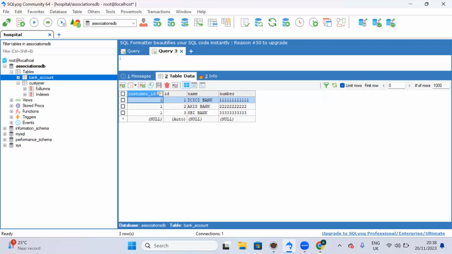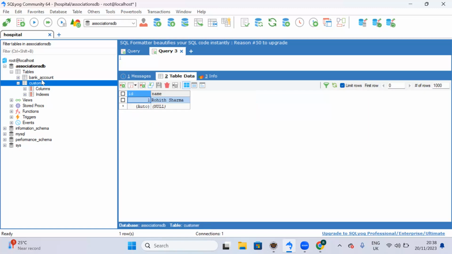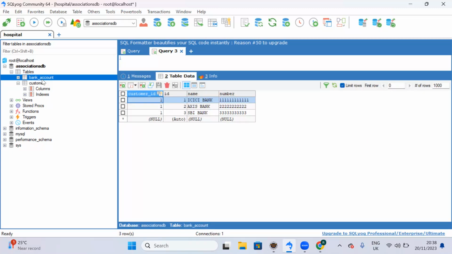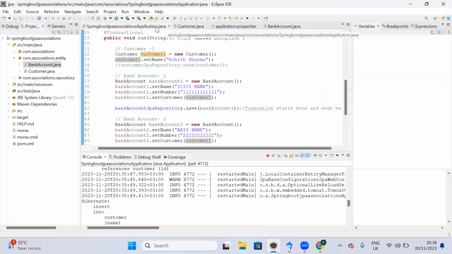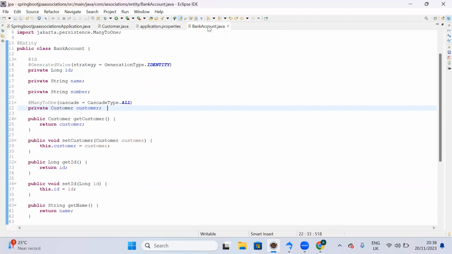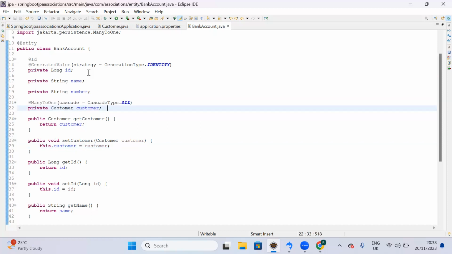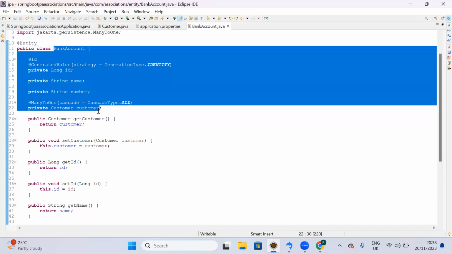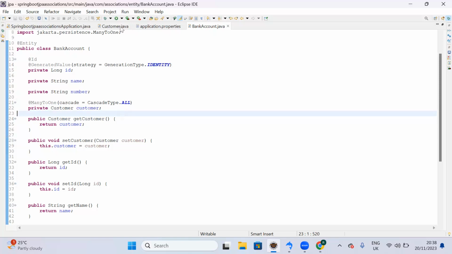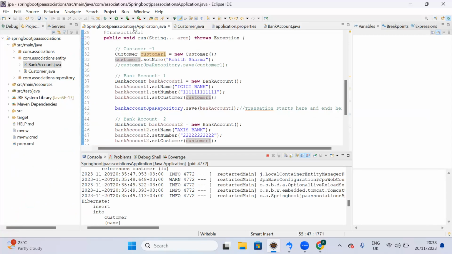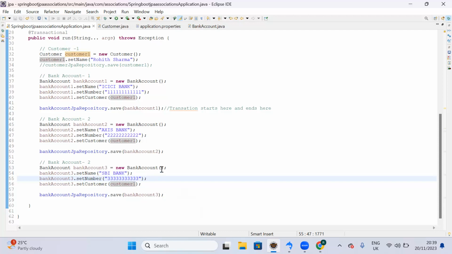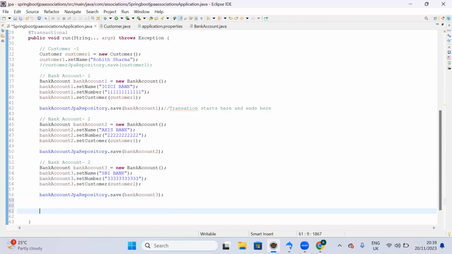This is one customer to multiple bank accounts, nothing but one to many. And this is bidirectional mapping. Why? Because you can see who is the owner of the relationship. The bank account is owning the relationship, so the bank account has an association with the customer. So whenever you fetch the bank account details, along with the bank account details you will get customer information also. So let me show you that. This is unidirectional many to one mapping.